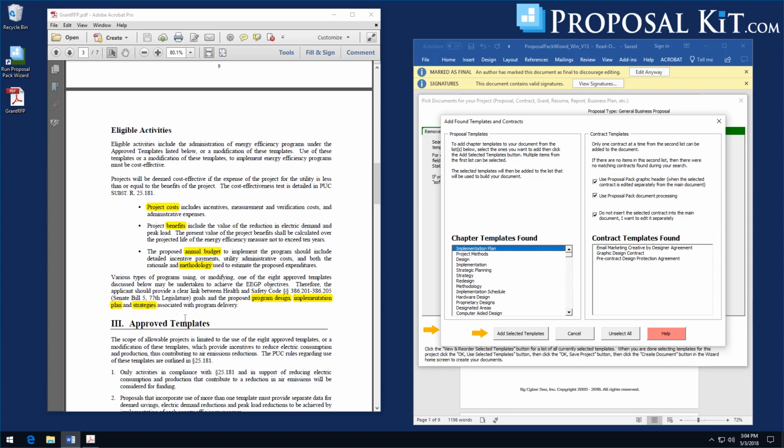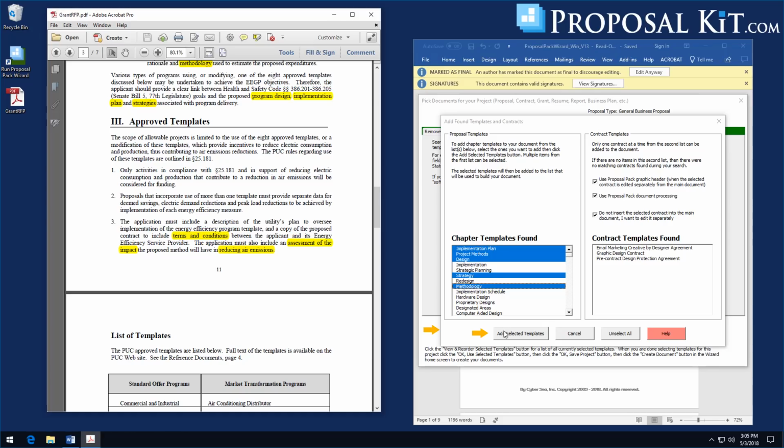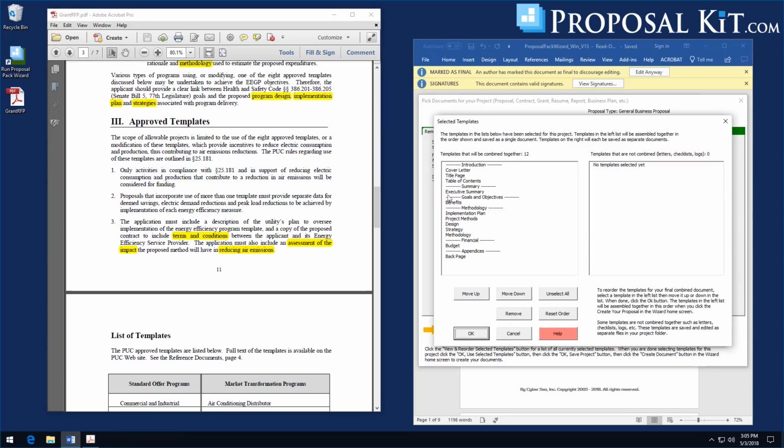So we can see in the proposal pack we have an implementation plan. We have a project methods. We have a design page. We have a strategy page. We have a methodology page. So a lot of these common phrases and keywords you'll match straight to chapters in the proposal pack. We'll add these to our project, and you can see we're building up this list of chapters.